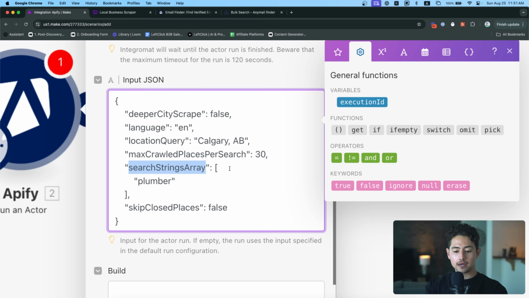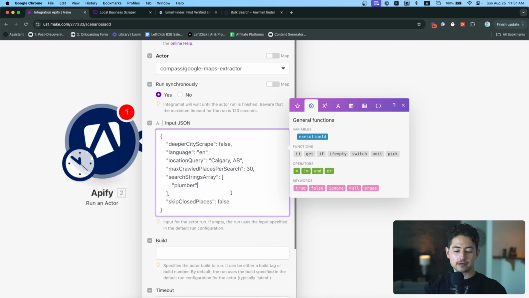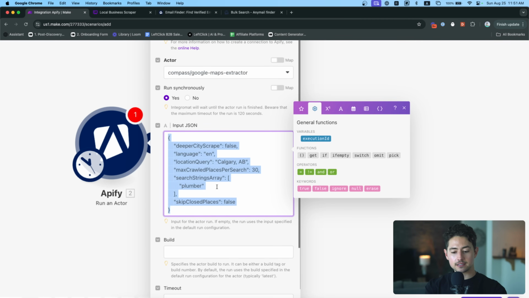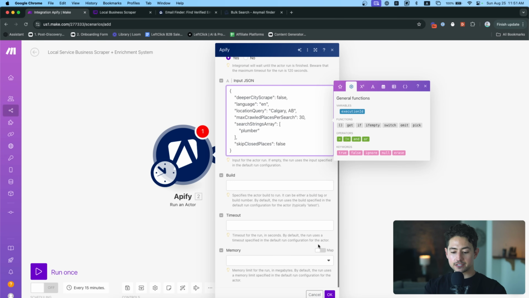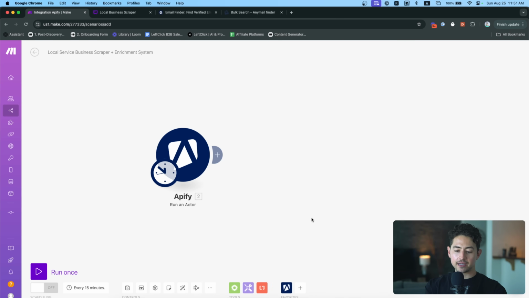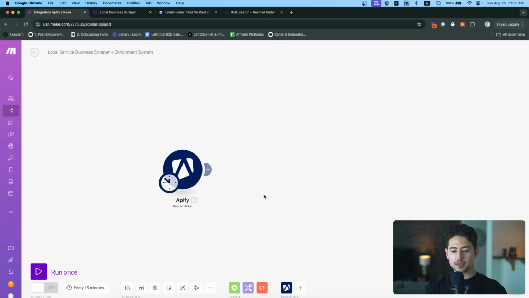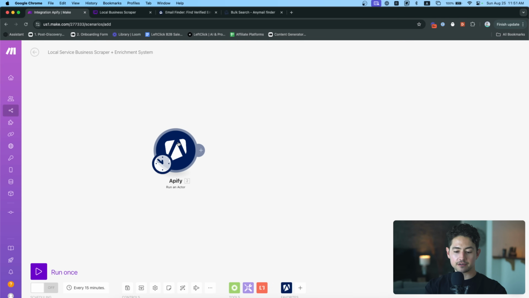Search strings array, and then here is basically a big array of the different search strings. We'll feed in plumber, flower shop, HVAC, right? These are local service businesses, and you can feed in basically however many you want just by adding a comma in between and then adding your search terms, sort of like so. You don't need to add a last comma here. That's fine. Just the one in between records. But we're going to leave that here. And then for build and for timeout, you can just leave those blank. It's not a big deal. Memory, just leave it all blank. It'll just pick the default from Apify. And then you don't need to worry about managing any of that stuff for now.